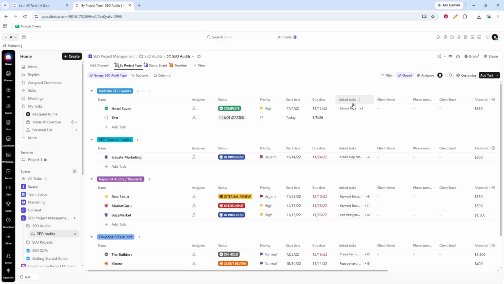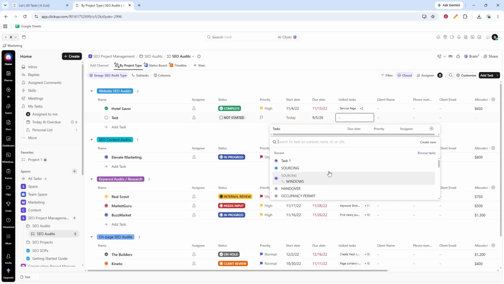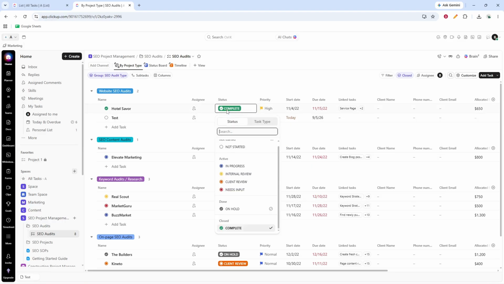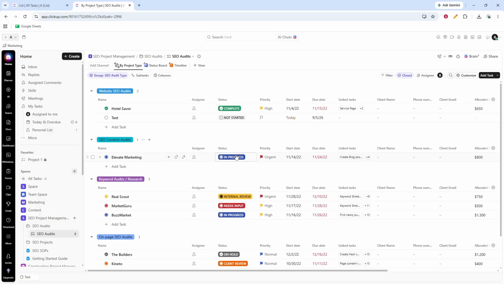As work progresses, update each task status by moving it through Not Started, In Progress, Internal Review, Client Review, and Complete. Consistently updating statuses makes collaboration smoother and helps prevent tasks from being overlooked.